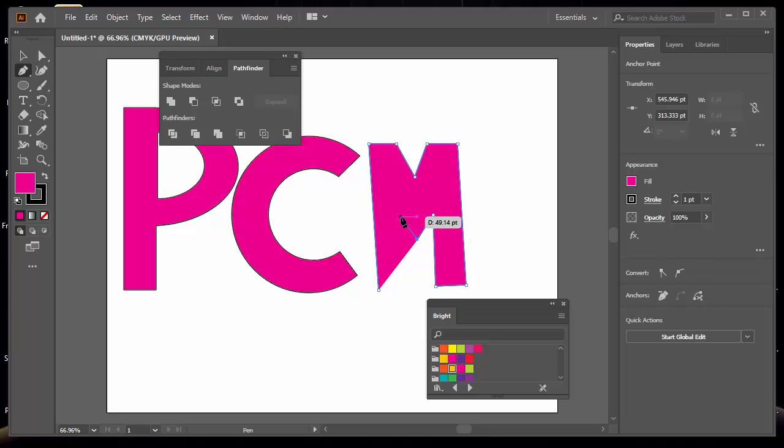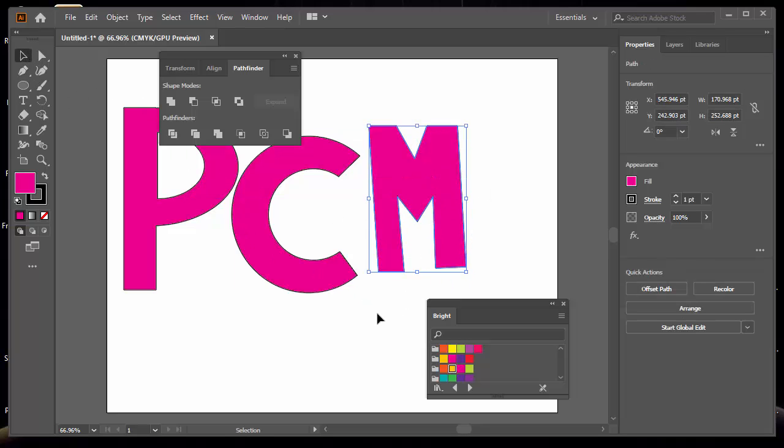When you build your letters on this assignment, don't worry about perfection. They don't have to be perfect. Mine are not perfect. They're a little bit off, but all I did there to make that letter M was to drop anchor points at different places.